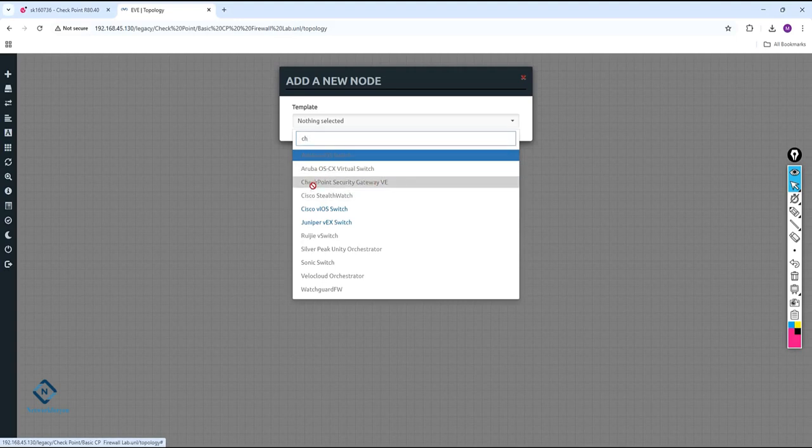This one, if you see, it is grayed out. Grayed out means we don't have the image of this firewall in the EVE-NG. We need to upload the image. If you see the blue color, it means we already have the image of Juniper and the Cisco IOS switch, but we don't have checkpoint here. So we need to load it.